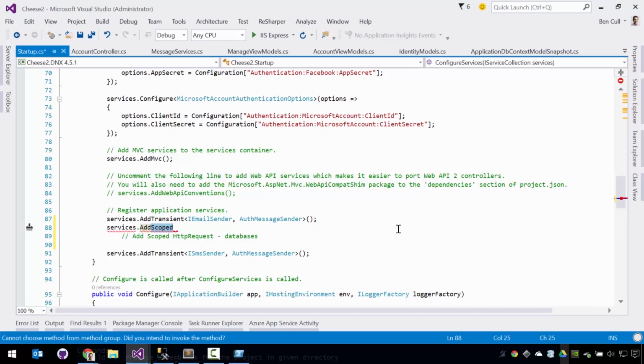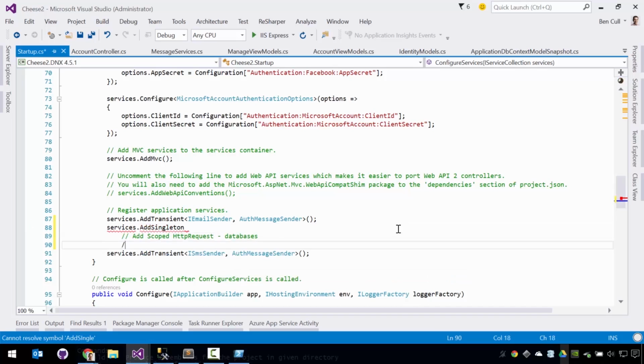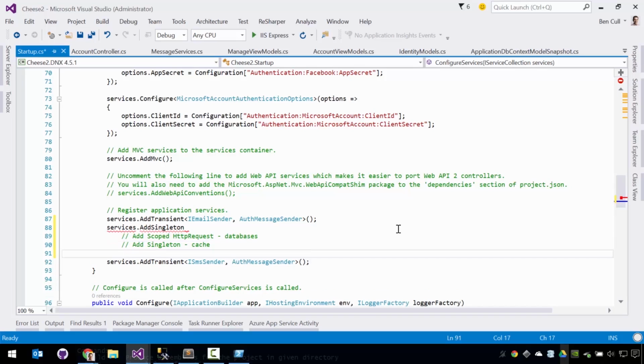The next one is AddSingleton. So with AddSingleton, this will give back one instance across the entire lifetime of your application. And this is good for caches and other things which your application just needs to track as a whole the entire time, and for things that can be spun up once, like static things that can be used across your application.